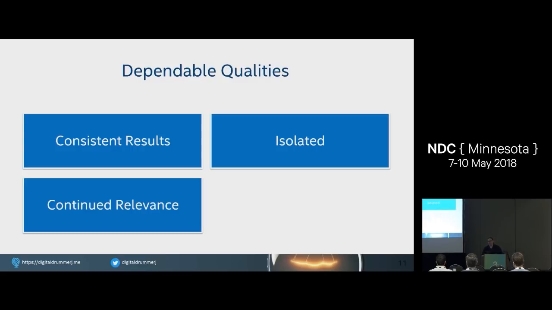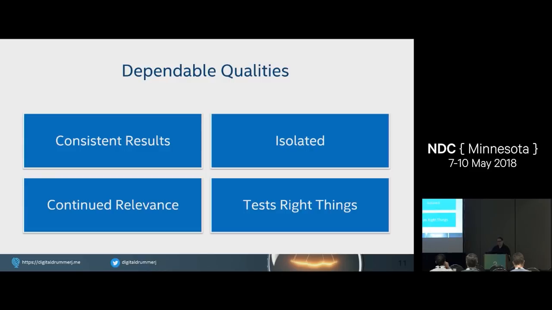They have to also continue to be relevant. If you refactor code, chances are you're going to refactor some tests. You remove functionality, you're going to probably remove some test cases. Don't just go comment them out because they're no longer relevant. Delete them out of the code base. Keep them up to date.